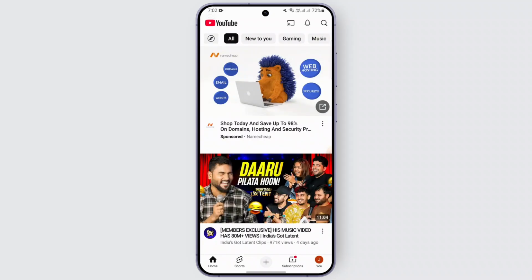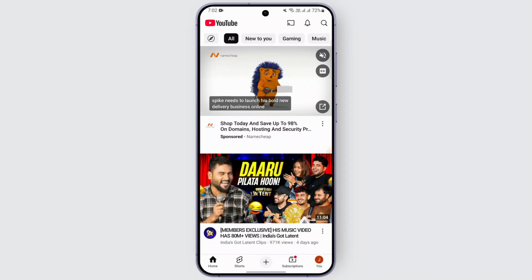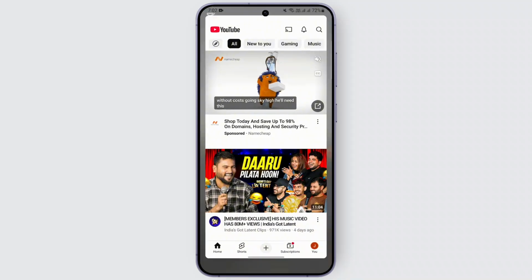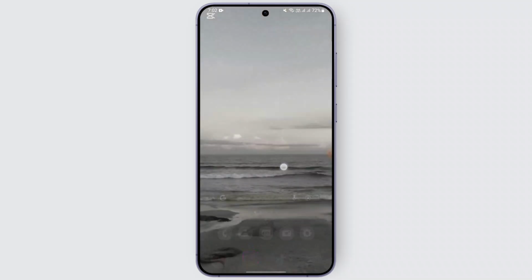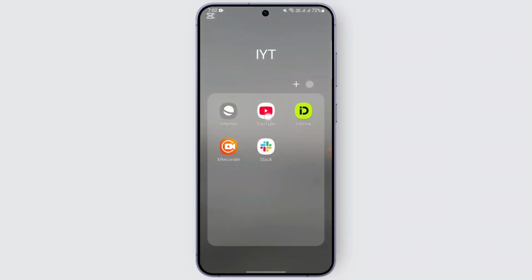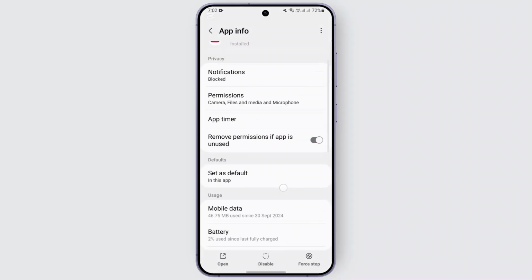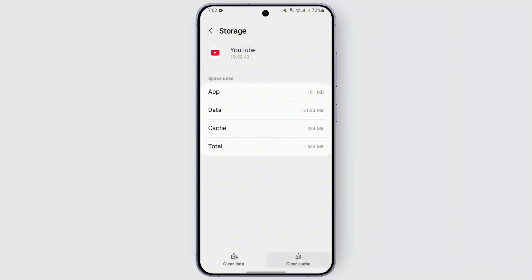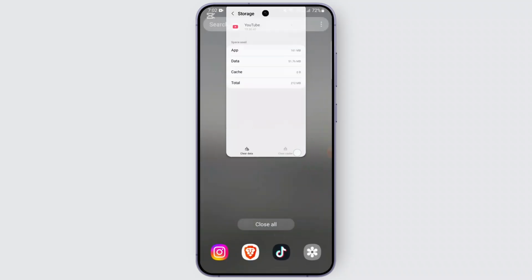If refreshing didn't help, try clearing your browser's cache or cookies, or you can clear the app's cache or cookies if you are on the app. For that, just long press on the app and tap on the info section, and you can go ahead and clear the cache of that particular app. Just go to the storage and clear the cache.